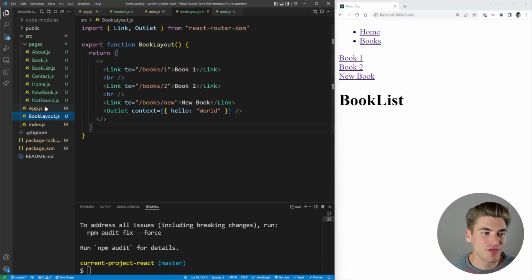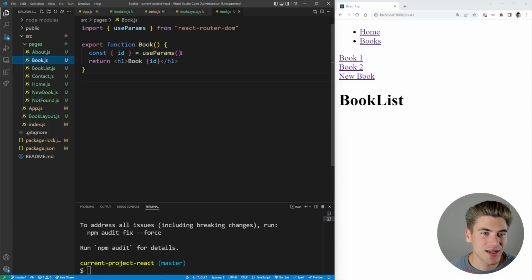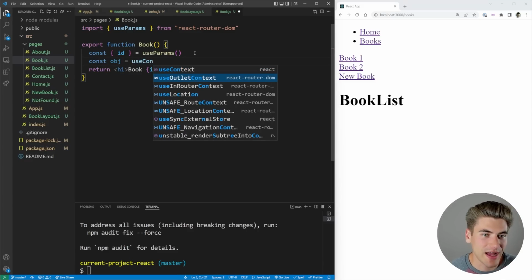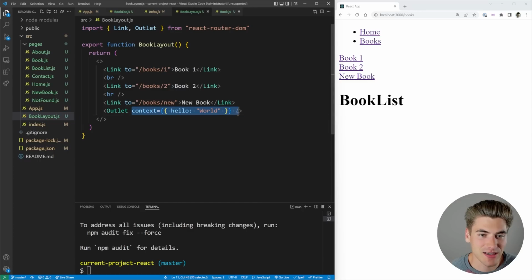So now inside of any of these pages that are rendered inside this book layout, so our book list, our book, our new book, what we can do is come in and say that we want to get that object, and we can say that's equal to useOutletContext, and just close that off like this. So this function right here just returns to us whatever we passed to that context property inside of our outlet.